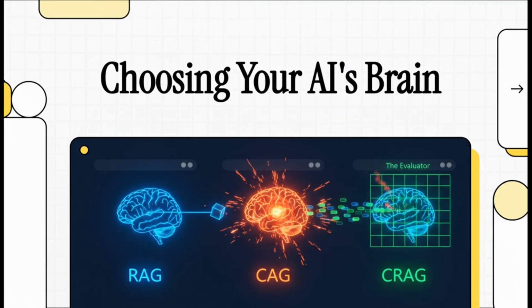Let's get right into it. Today, we're popping the hood on the AIs you use every single day. We're going to break down 3 key architectures: RAG, CAG, and CRAG. Think of this as your guide to choosing the right brain for any AI you're thinking about.